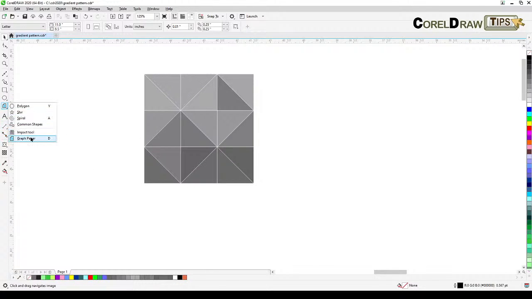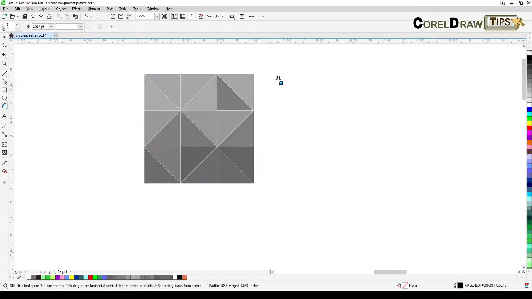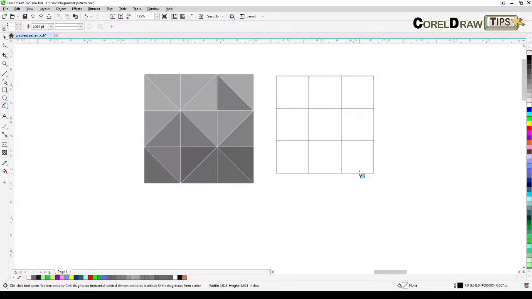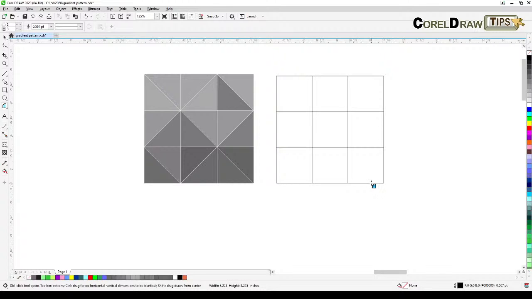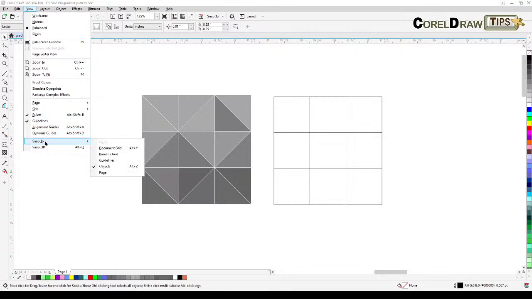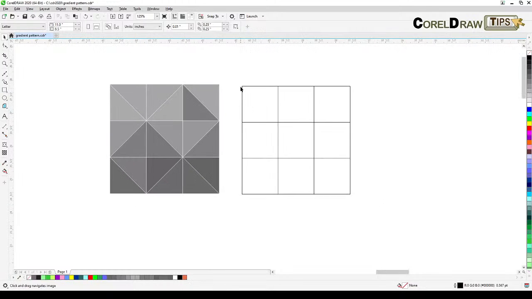So I click on the graph tool, and while clicking on the graph tool, make sure to hold down Control and then click and drag, so that it's going to be a perfect square. Then I release. Once you release that, again, make sure that you are in view and then snap to object. That's very important so that you'll accurately snap on the edge or intersection.